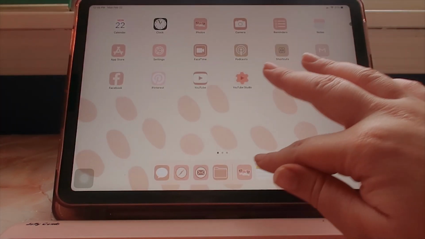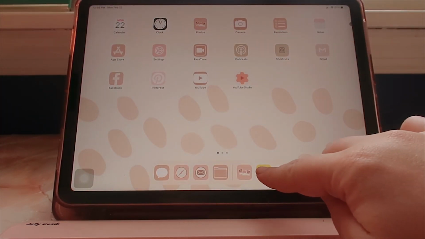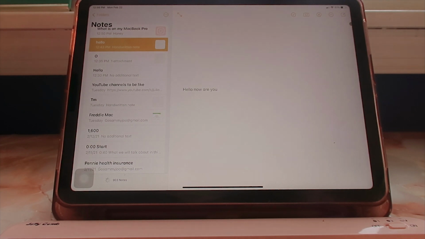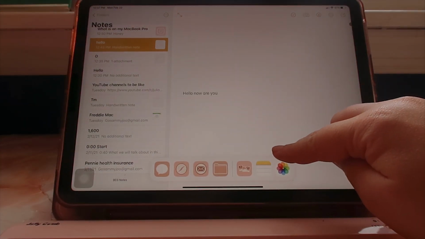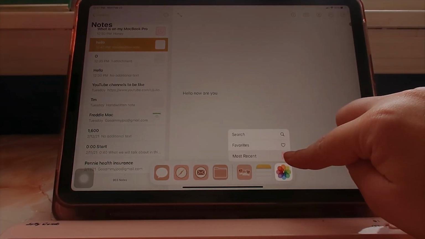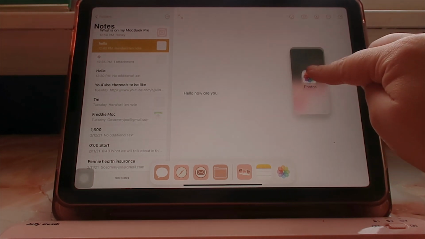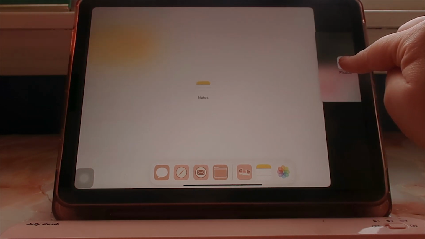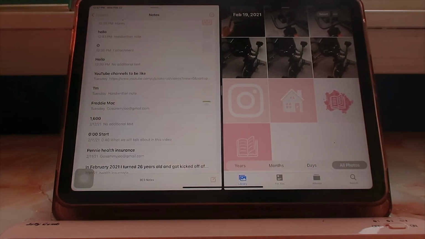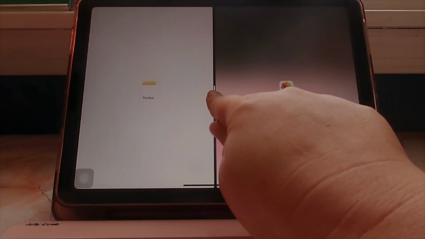And we will want photos. Okay, now they're both down there. So we'll start with the notes. You swipe up, bring your dock up, and then you grab your photos and drag it to the side here, and there it's a split screen. And you can go back and forth here.